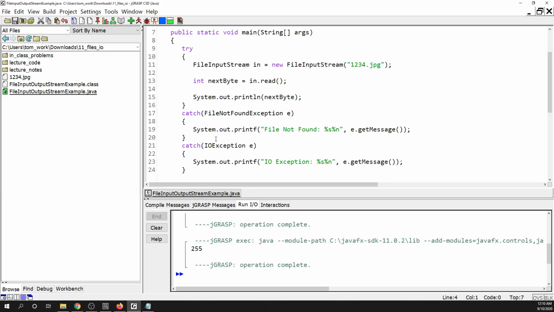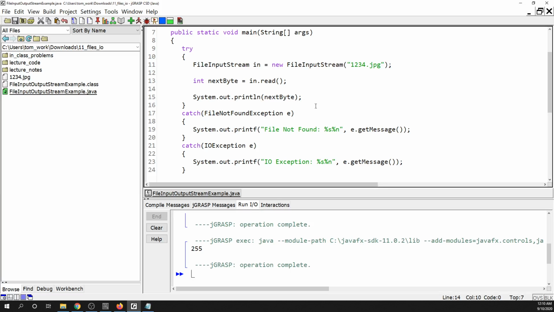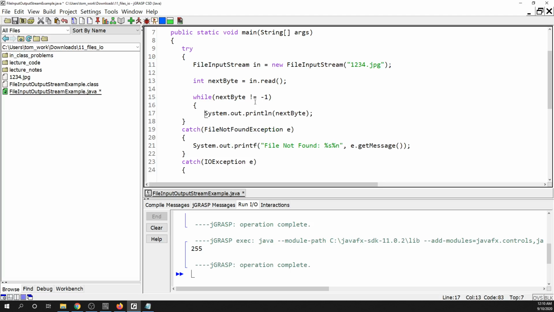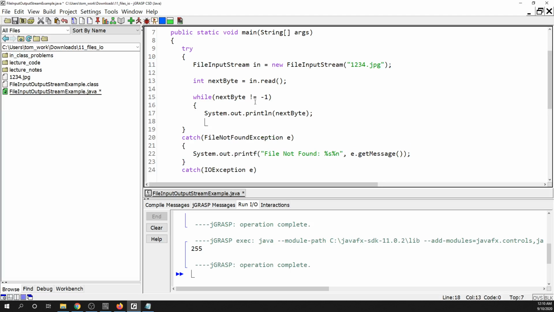All right, so what we want to do then is not just read the first byte. What we want to do is read the entire file. And so what we'll do then is to create a while loop, all right? And the variable that we're going to use to control this loop is this next byte right here. So next byte, and while it's not equal to -1.